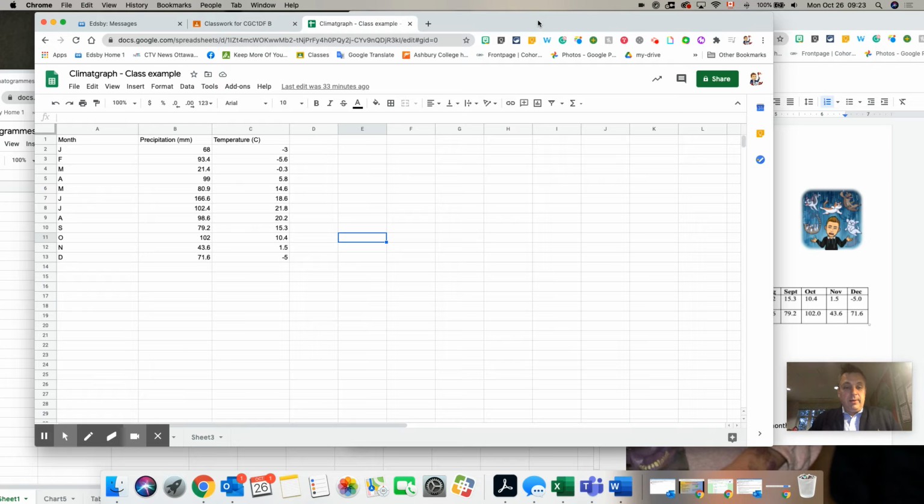All right, guys. So today I'm just going to show you how to make a really cool climate graph. There's a lot of pen and paper type climate graphs, but I think this will make it super clean. You can make multiples if you want, and you can also use it as a study guide.